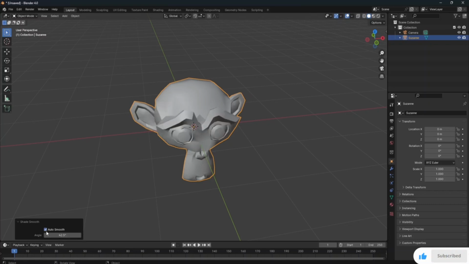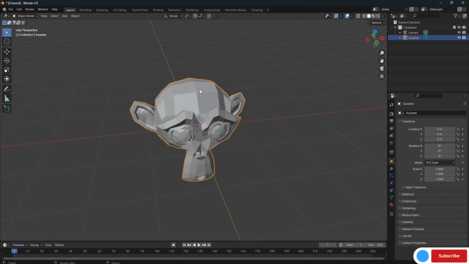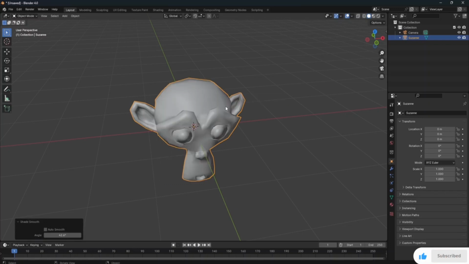If you click on Auto Smooth, you can basically change the shaping of this particular icon over here as well. From here, if I want to turn it back to Shade Flat, you can see I do have Shade Flat as well. Now again, if I right click and want to go to Shade Smooth, I can come here and go to the Shade Smooth option.